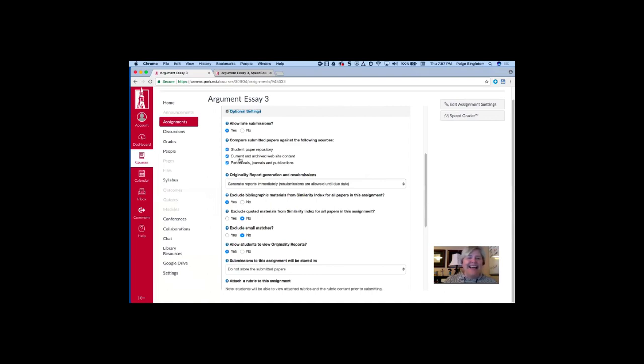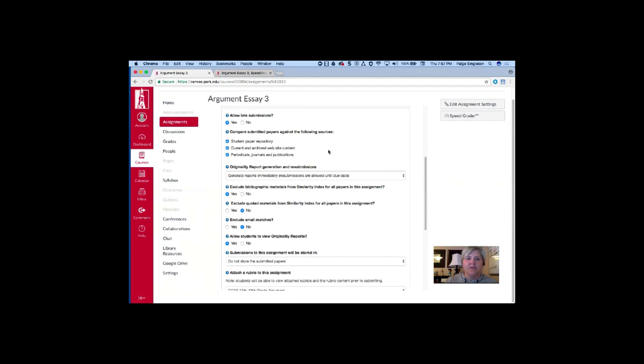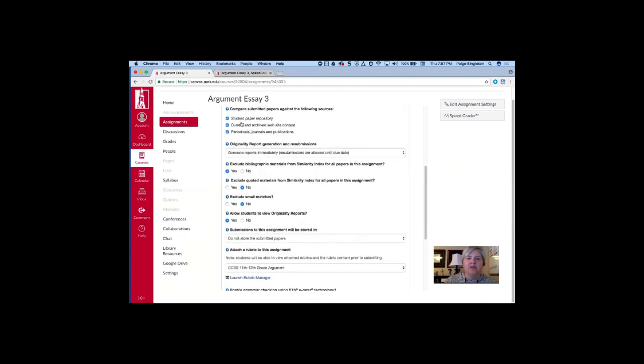Yes. Okay. We're going to compare against over 70 billion websites, archived and current. We're going to compare against journals, periodicals, and publications, even those found in EBSCOhost and some other places. And when you see the originality report, it's going to break down the matches based on those three categories. You can pick any combination of these. So you could say, I just want to compare those two. But if you want an originality report, you have to have at least one of these selected.